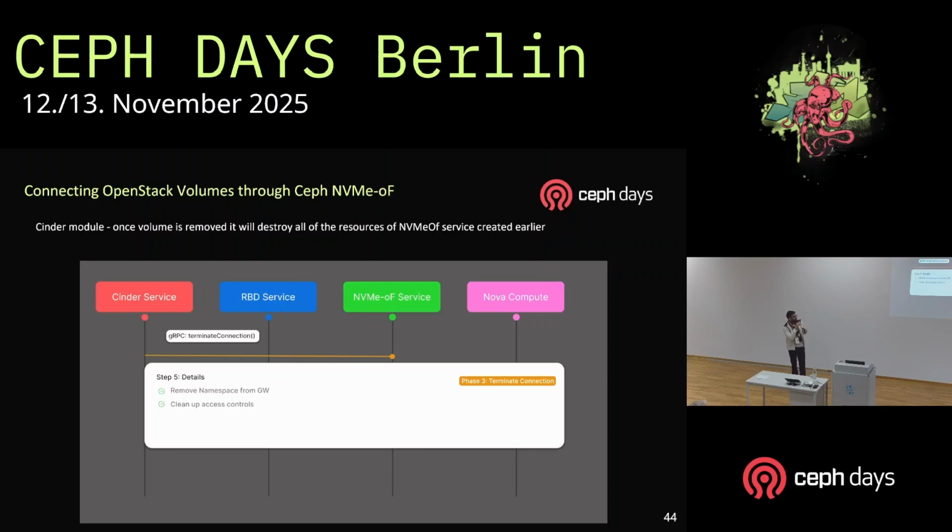So for that context, I made it so that when we terminate the connection, it will only remove the namespace and its access control, but the subsystem and listener stay there as they are, because when we try to remount or recreate a connection, it will just recreate a namespace and attach it to the subsystem. So it's just saving time and avoiding any extra operations.